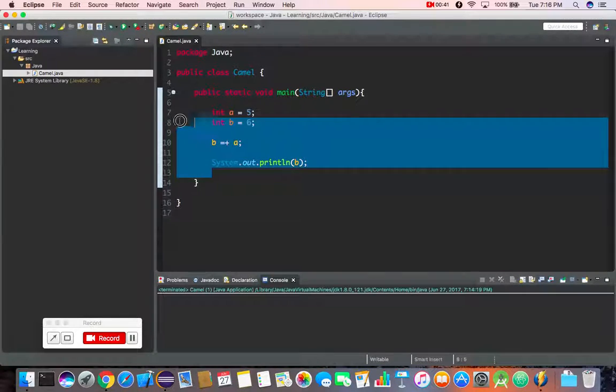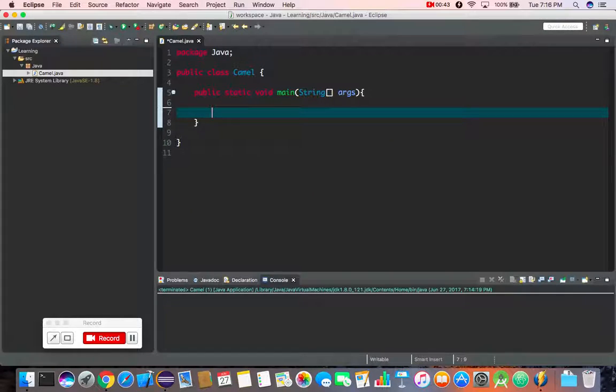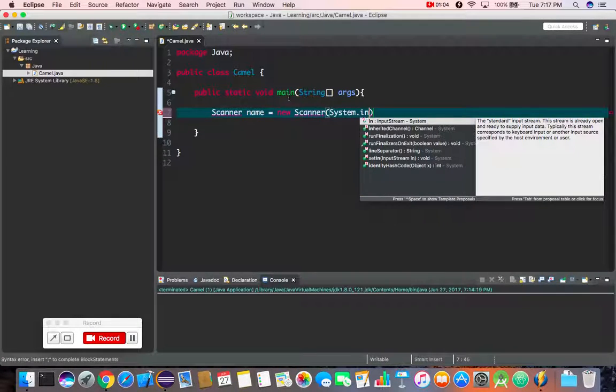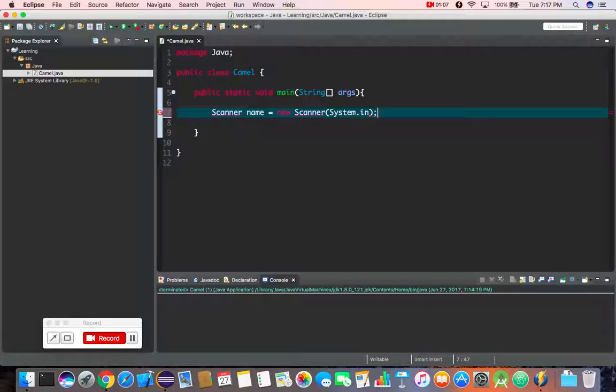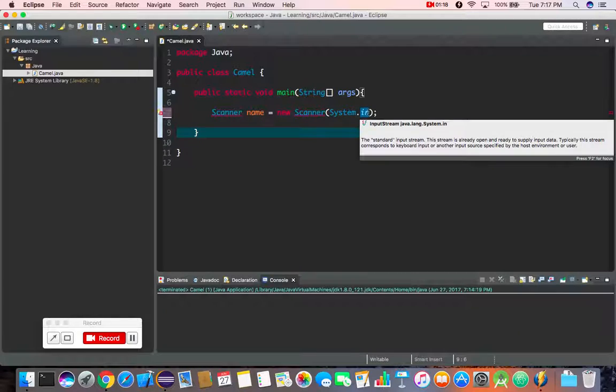First, we need to clean this up and start fresh, and let's write our first code. You'll write Scanner, and I'll give it the name of just name, equal to new Scanner, and then in parentheses you'll write System.in. If you remember, when we do print lines we write System.out because it's the output. In this case it's System.in because it is an input. We're expecting an input from the user.